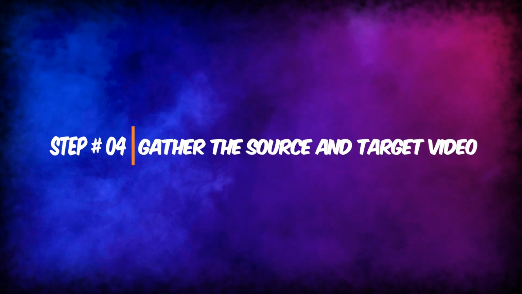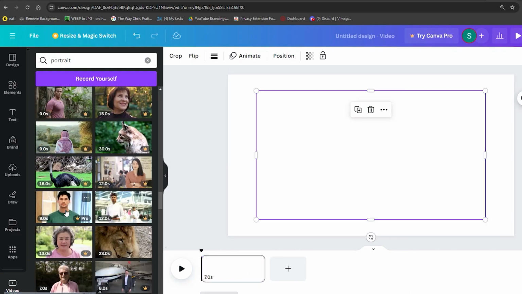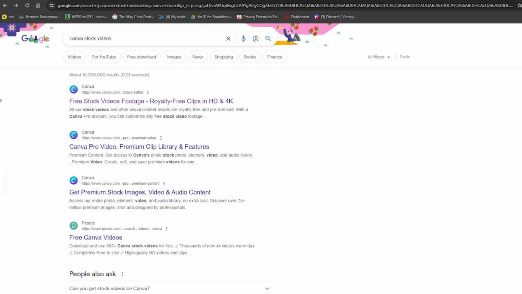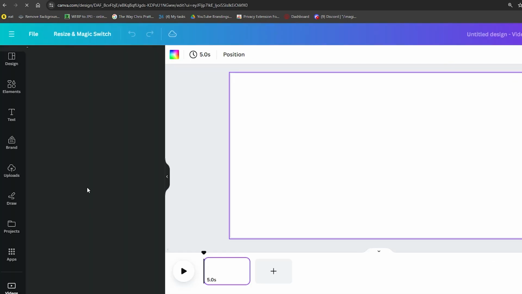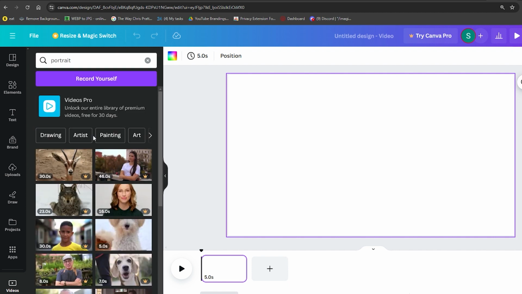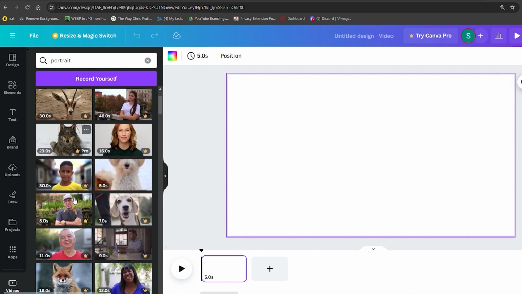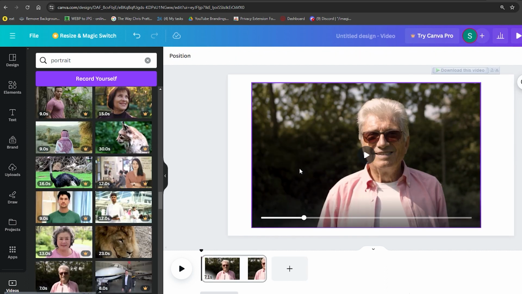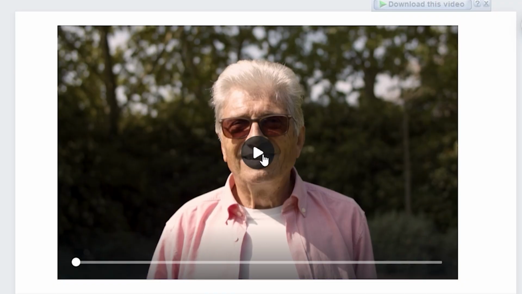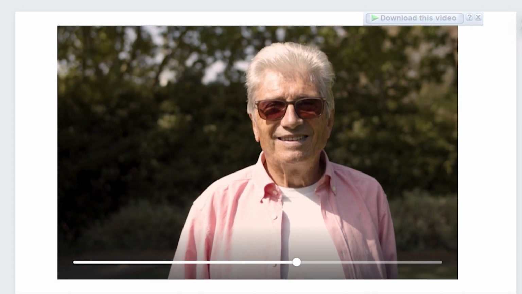Step 4. Gather the source and target video. So while it's completing the installation, let's gather the videos and images. Canva is the best source to snag a stock video. The link is in the description. We typed portrait into the search bar and searched for the right video, something under 10 seconds and with a background. After some scrolling, here's what we picked out. Now that we've got the source video, it's on to nab a face. A quick Google hunt led us to many actors' pictures, and just like that, we've nabbed our source video and face to boot.